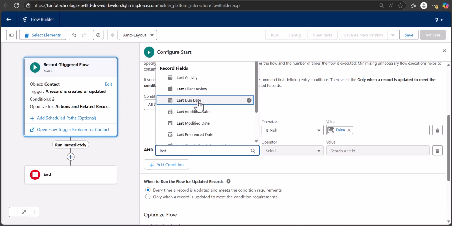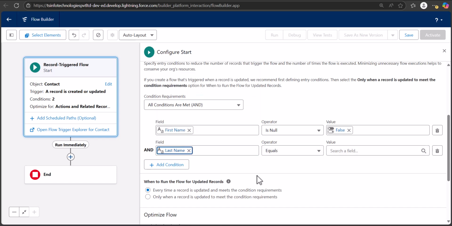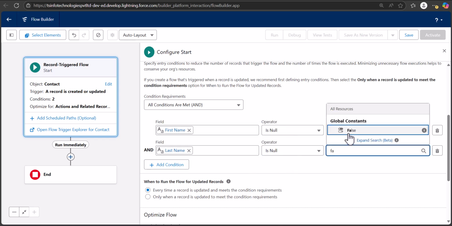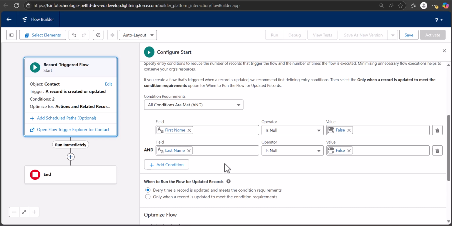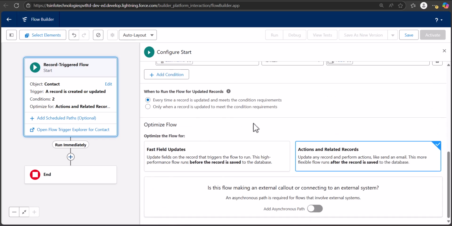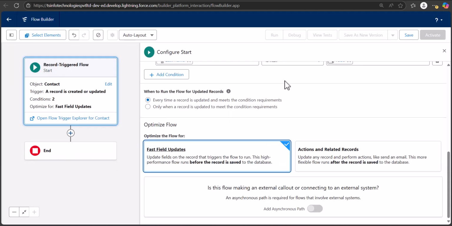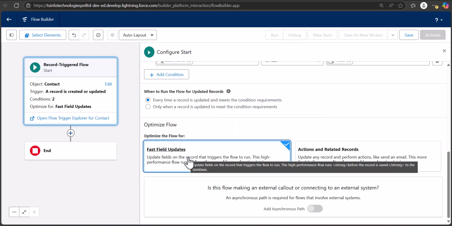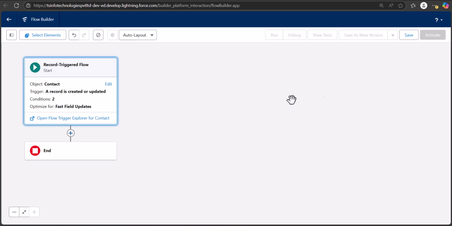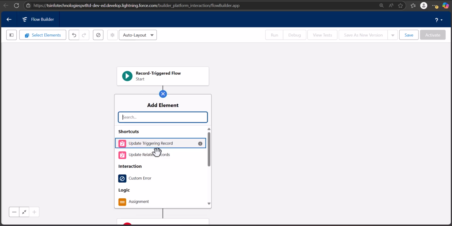Last name is already a required field to create a contact record, but here we will define it in the condition requirements also, and it will be the same, that is null equals false. So here we have defined the condition requirement, and here in the option optimize the flow we have to select fast field updates. We select fast field updates when we want to trigger the flow before the record is saved to the database. So here we will select fast field updates, and now here we will add an assignment element.